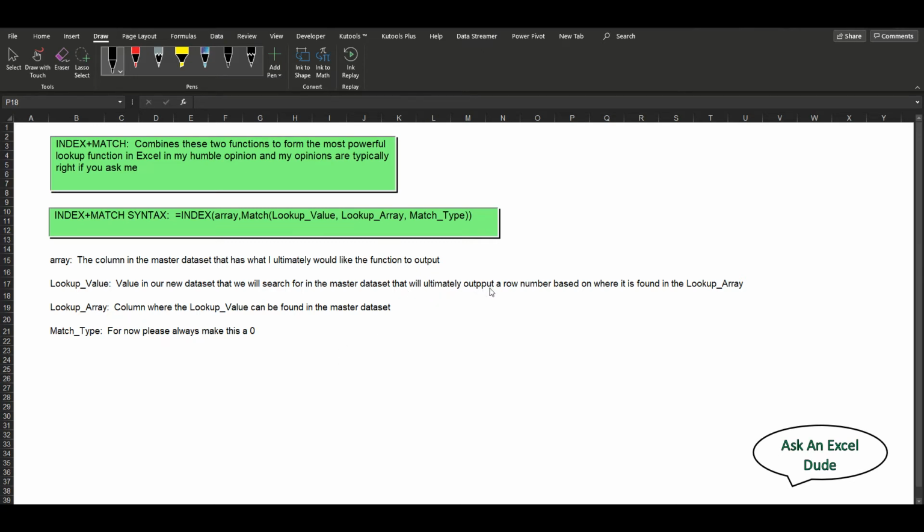And it will ultimately output a row number based on where it's found in the lookup array, if you remember what we did for match. And the lookup array, of course, is the column where the lookup value can be found, and that's in the master data set as well. And then match type, for now, let's please always make this a 0. It'll make our lives a lot easier, and we're more likely to get a good output from our function. So that's the index match syntax combined, okay?